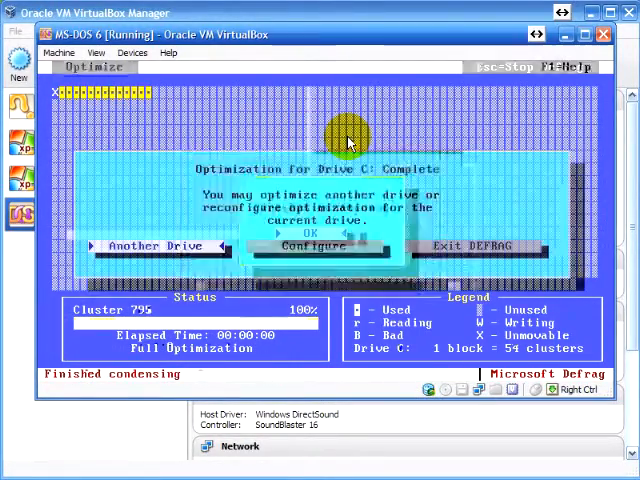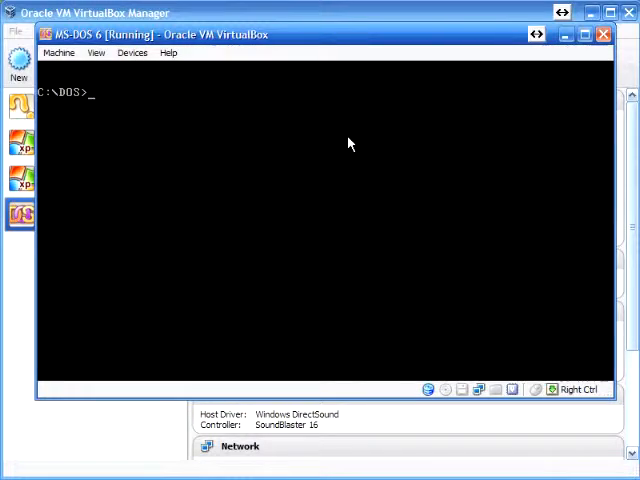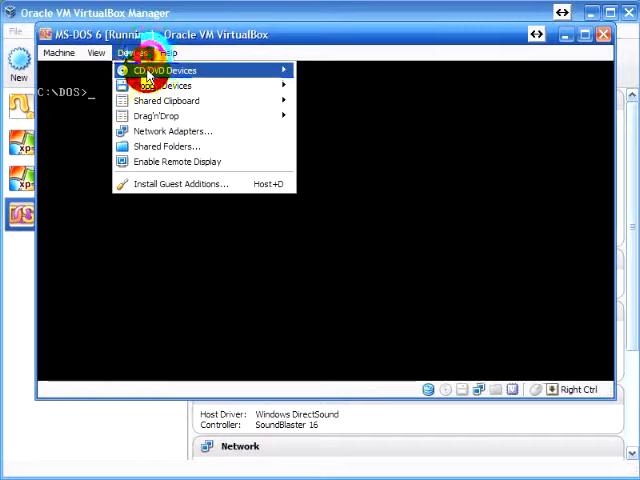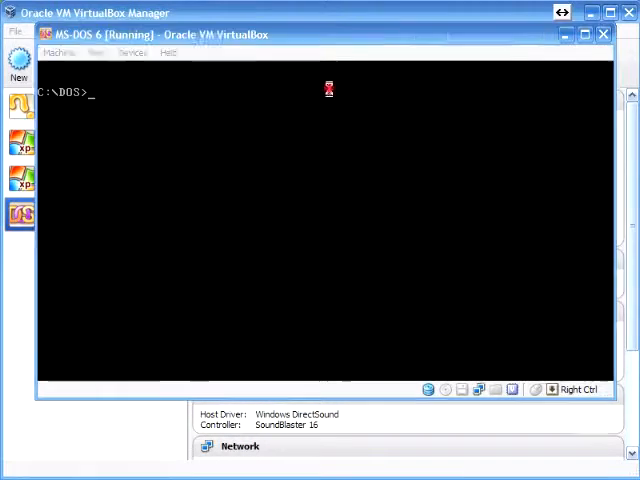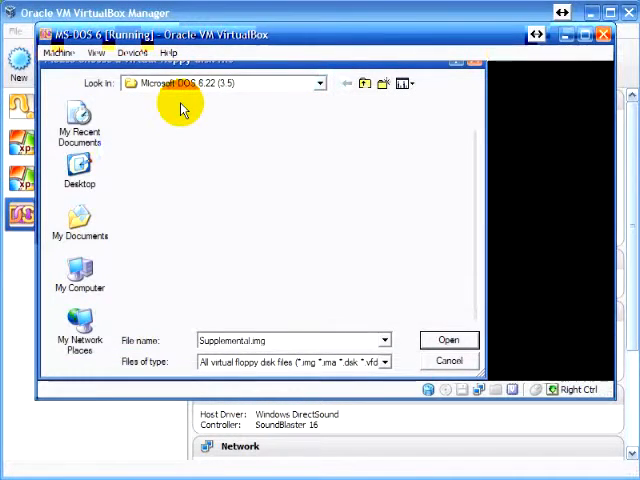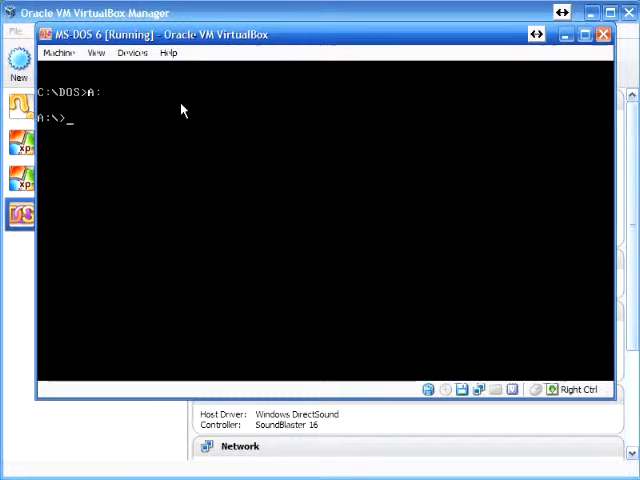Just begin optimization for no apparent reason. Okay, and there's a few other issues. There's certain CD-ROM drivers that don't work. I'm just gonna throw that out there. You can't install the DOS version of the guest editions if you have the wrong kind of CD-ROM driver.